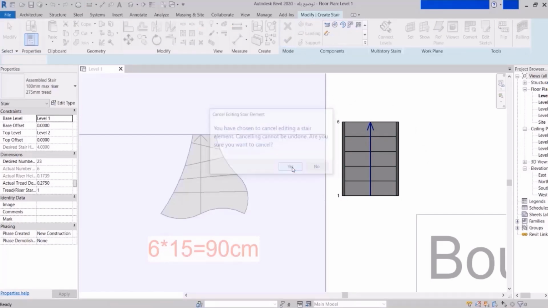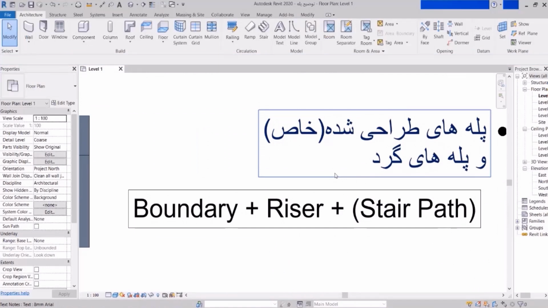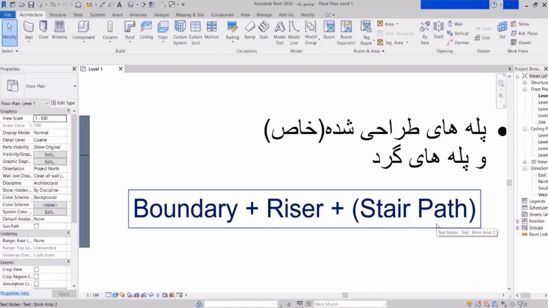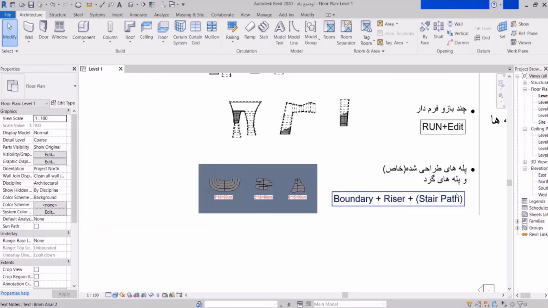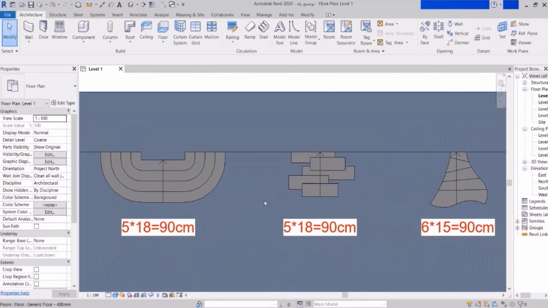So, when the stairs become really special, we need to draw the parts of the stairs ourselves from the first place. Now, why do you think the stair path is in parentheses? Exactly, because I said the stair path is designed automatically. And only the times that it cannot be designed, we need to do it manually. So, in this part, we want to work on these three examples.